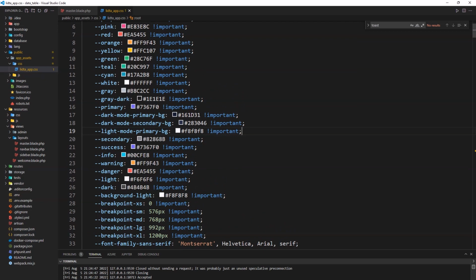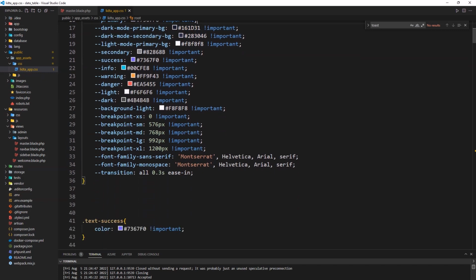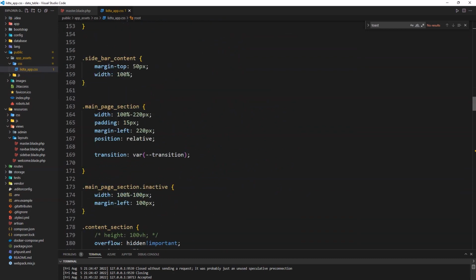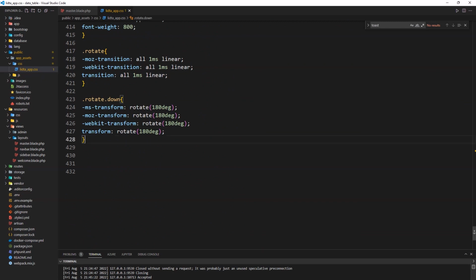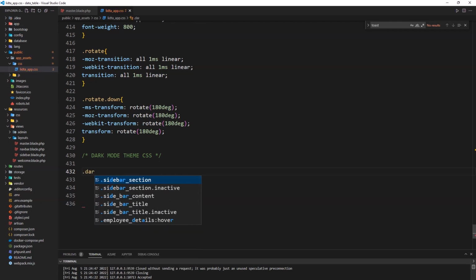So we've added the colors that we're going to use. We'll be using most probably these 2 colors for now, to create our dark mode theme. After that, I will scroll down till the end of this file, and here I'm just going to put some comments, and I'll say dark mode theme CSS, like that.